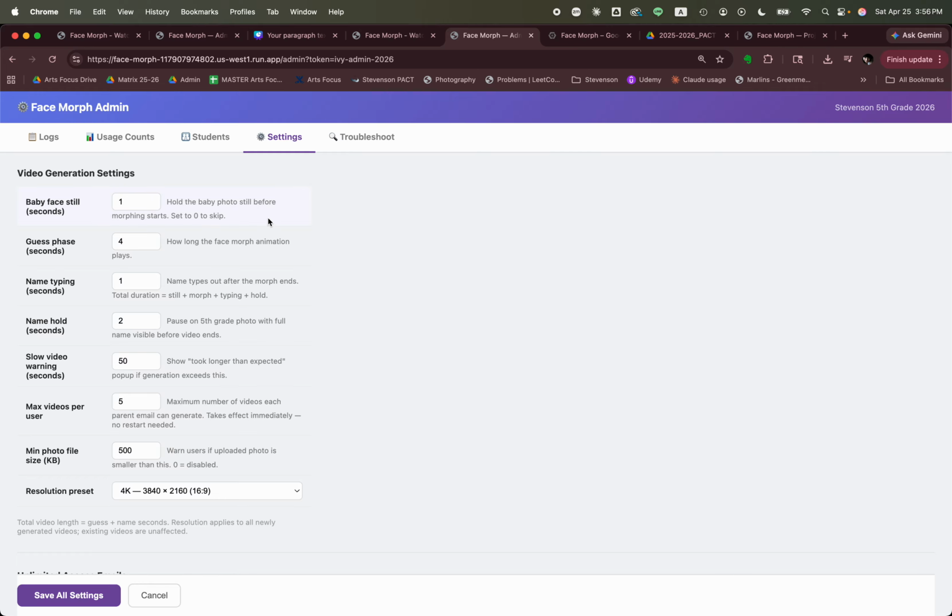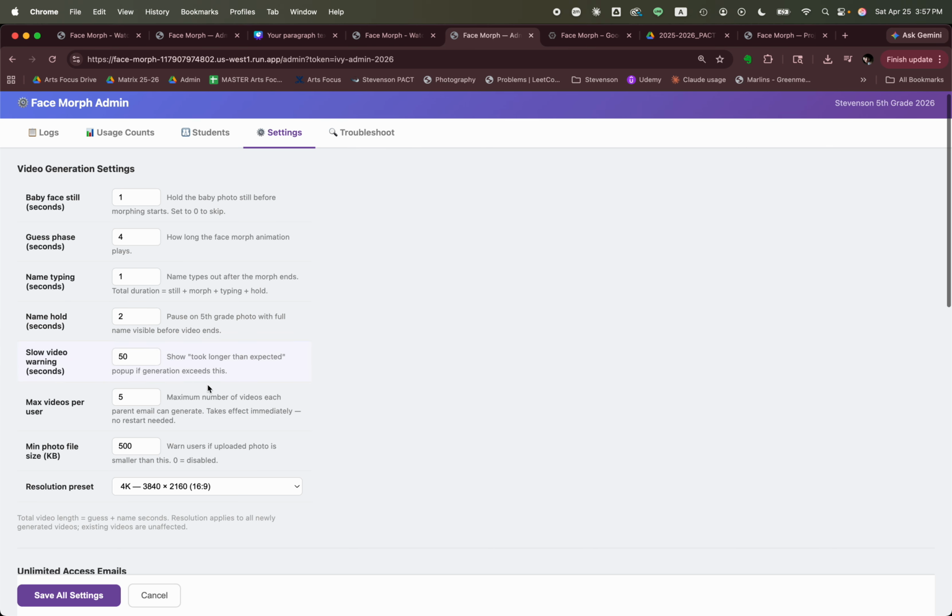From here you can see the video will be created with 1 + 4 + 1 + 2, which is 8 seconds per video. So the baby's face will stay for 1 second, and then students get 4 seconds to guess who it is. Then the name will be typed while the 5th grader or bigger baby photo shows up, typing for 1 second, and then the final photo and the name stay there for 2 seconds.